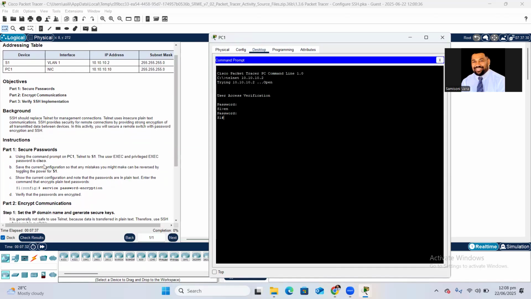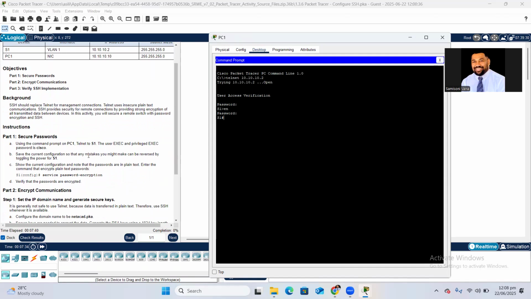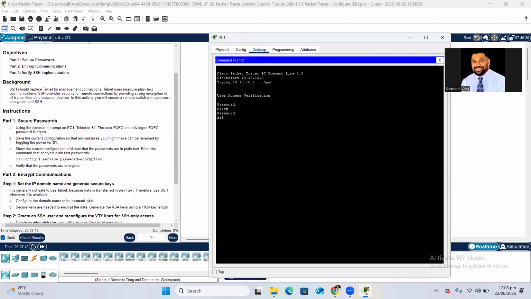Save the current configuration so that any mistakes you might make can be reversed by toggling the power for Switch 1. Move on. Show the current configuration and note that the passwords are in plain text. Enter the command that encrypts plain text passwords. Show the current configuration.